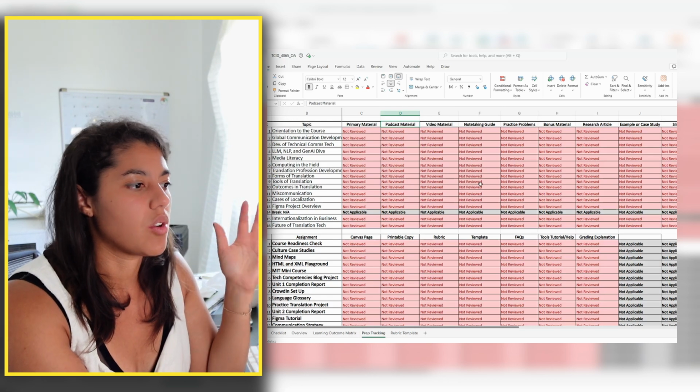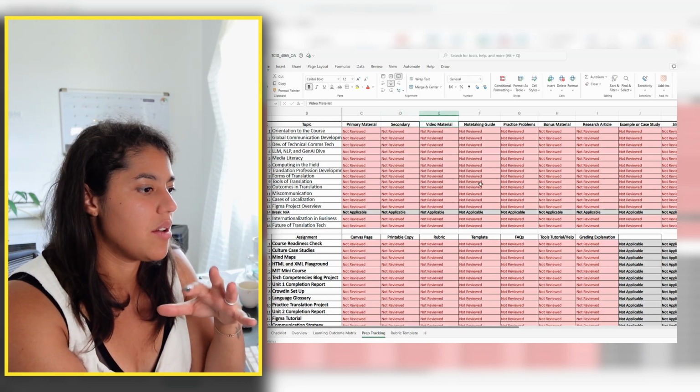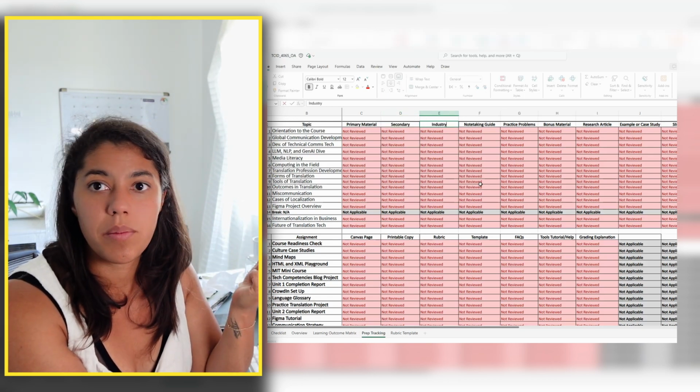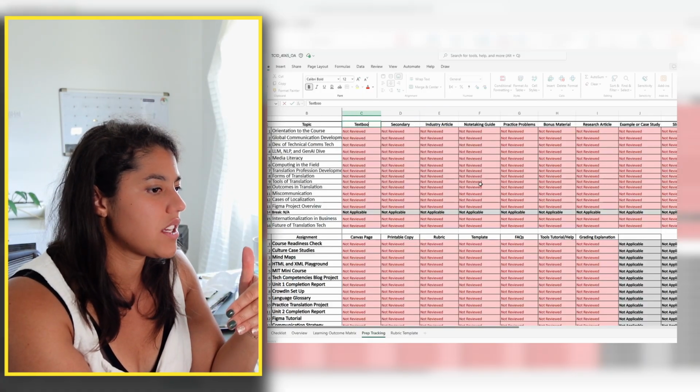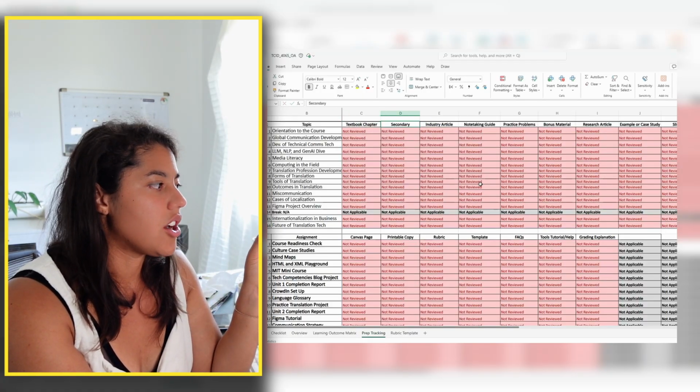And if there's any columns or rows that you don't need, then you can just go ahead and check the not applicable box, and the calculation will just take that into account already for you. So a bunch of things are not applicable. So now I can focus on the things that are.